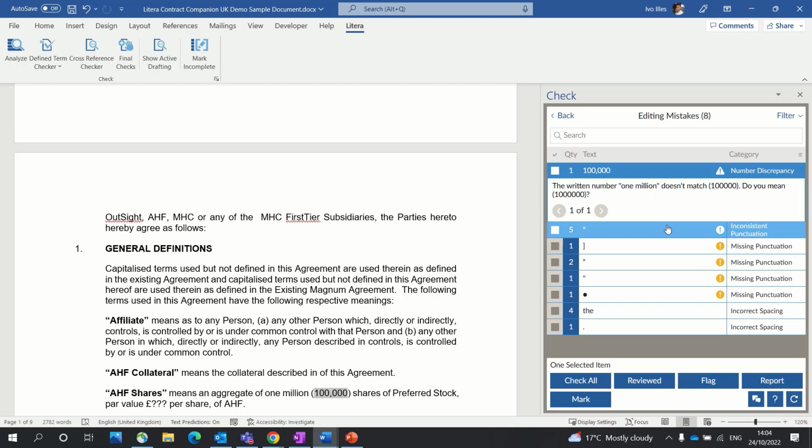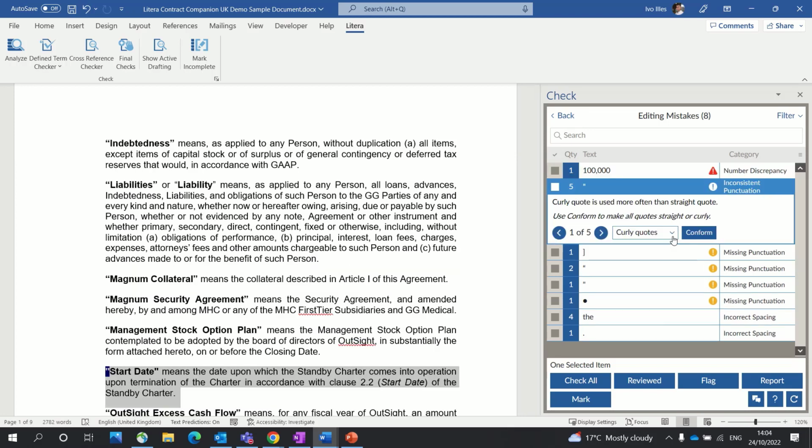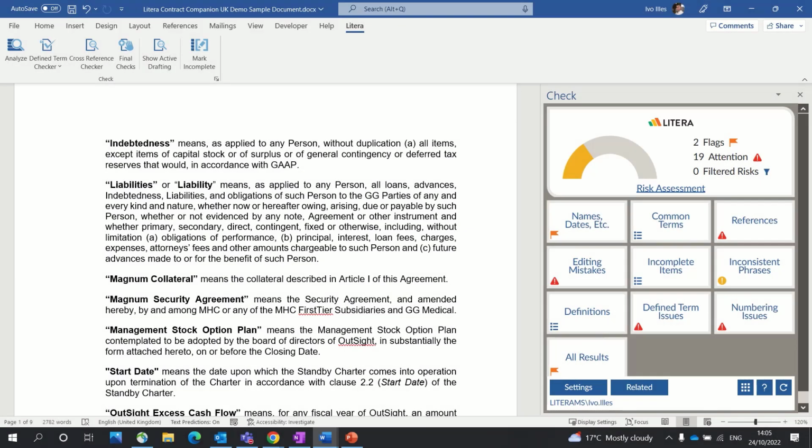Now we can move to the second, informational issues. It says the curly quote is used more often than the straight quote. You can use conform to make all quotes straight or curly. Now we can move to the defined term issues.